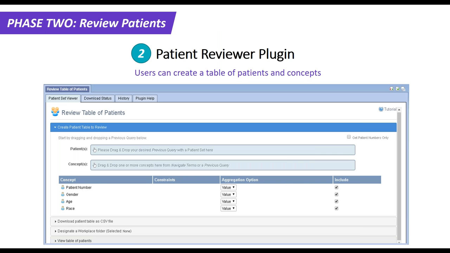This is how the patient reviewer plugin looks. It has four sections. The first section helps you structure the data in the format in which you want to see your patients' data. You will just drop the query that you created in your previous example using the Shrine to i2b2 connector, and then you will be able to structure it in the tabular format. You will be able to download the patient table, which I will talk about a little later.